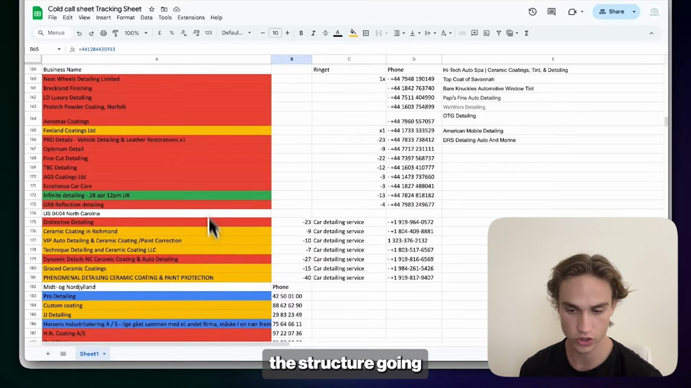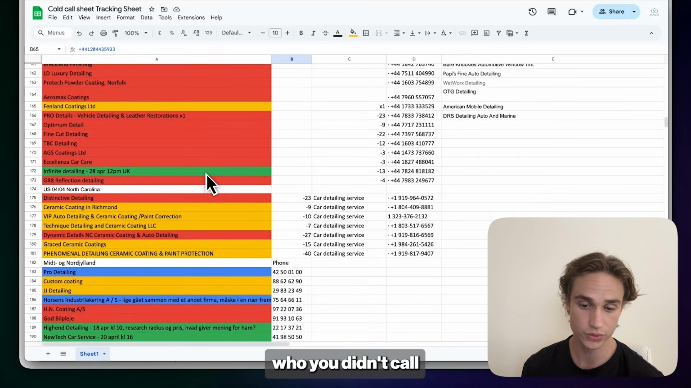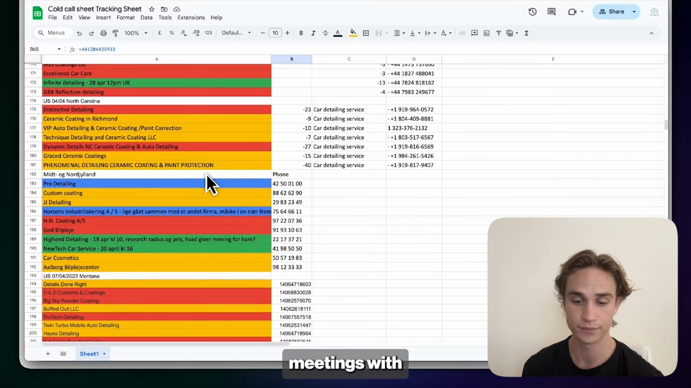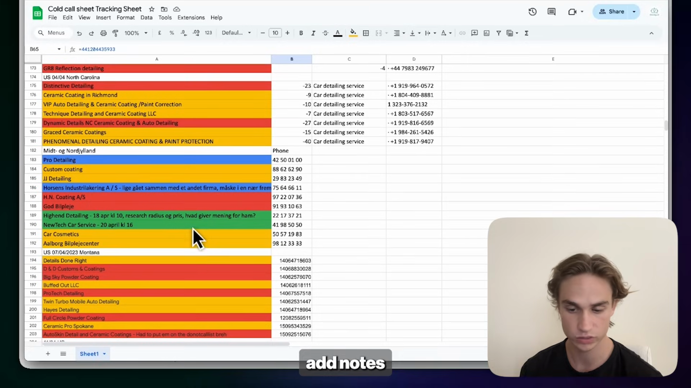And then once you have this structure going, you can very clearly see who you called, who you didn't call, who was interested, and who you have meetings with. And then also you could add notes here on the side.